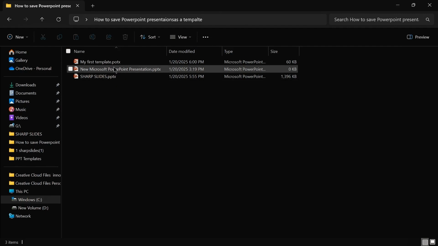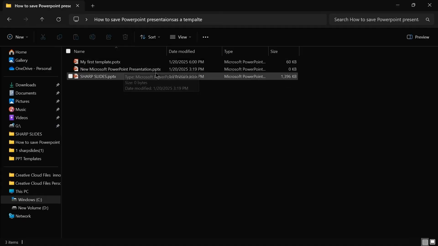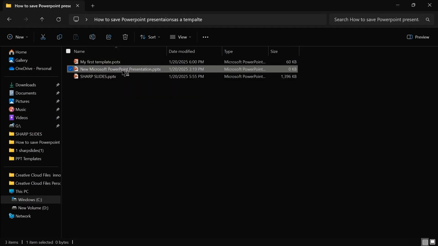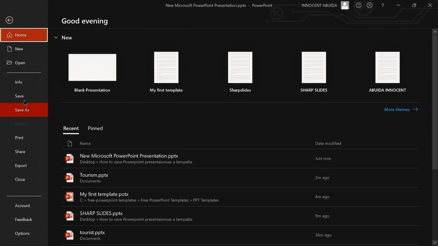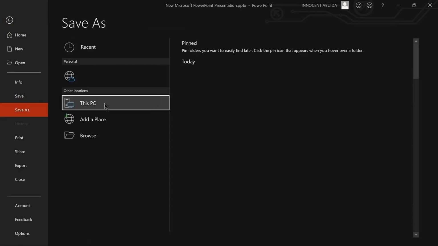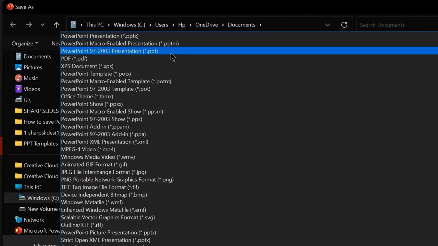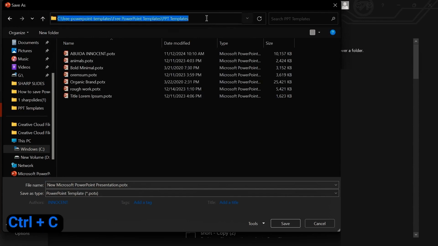Now, what if you messed up and saved your template in the wrong place? Will it work? Absolutely not. But for now, it is what it is, but don't panic. I got you. Open any PowerPoint file. Go to File. Head to Save As and select PowerPoint Template as the file type. But instead of saving, copy the default location PowerPoint suggests.